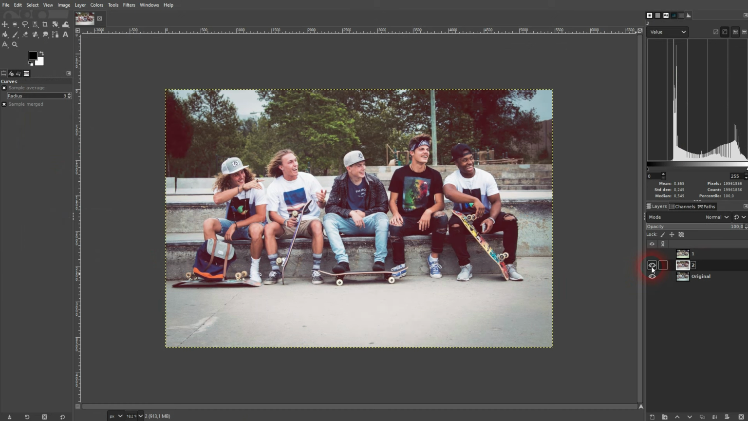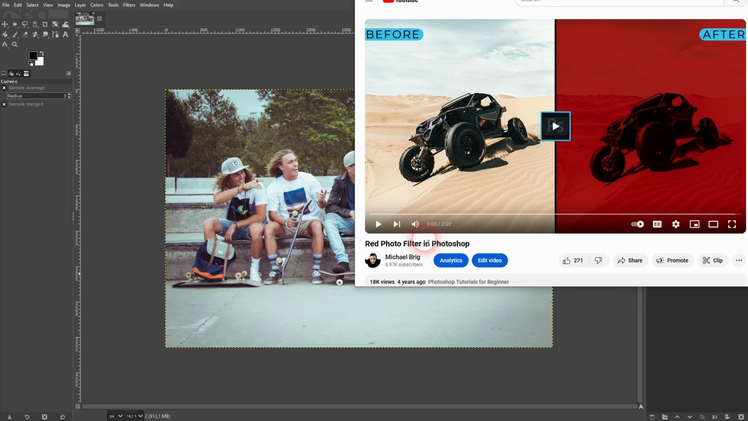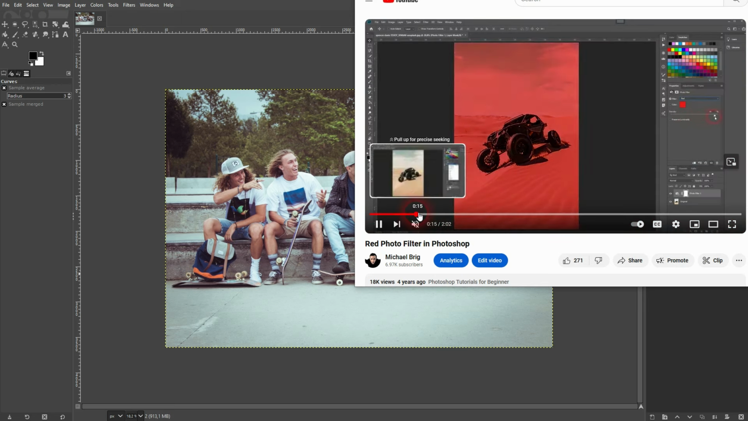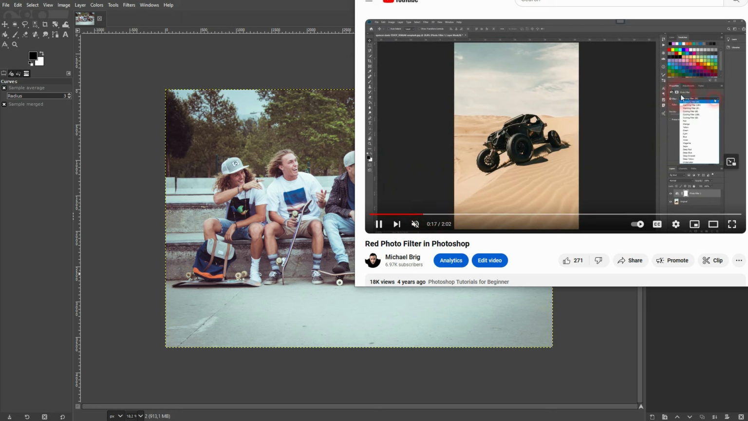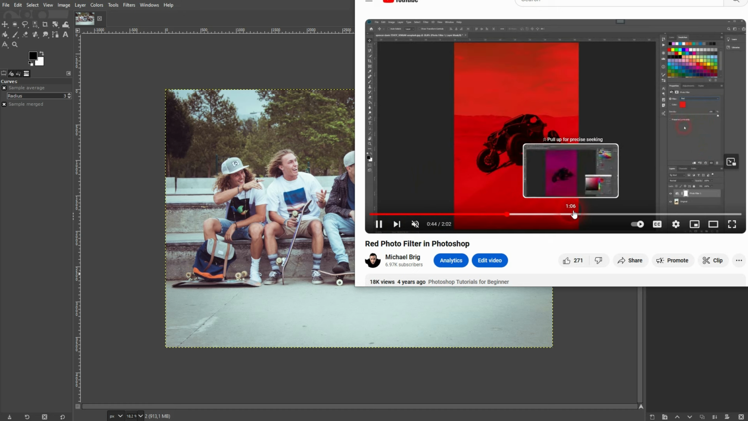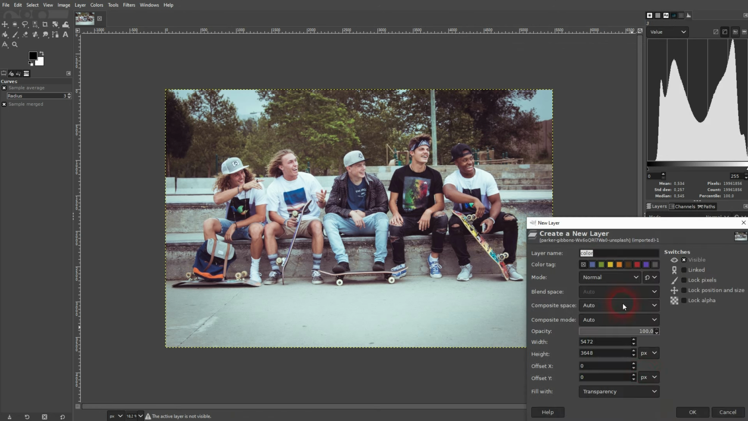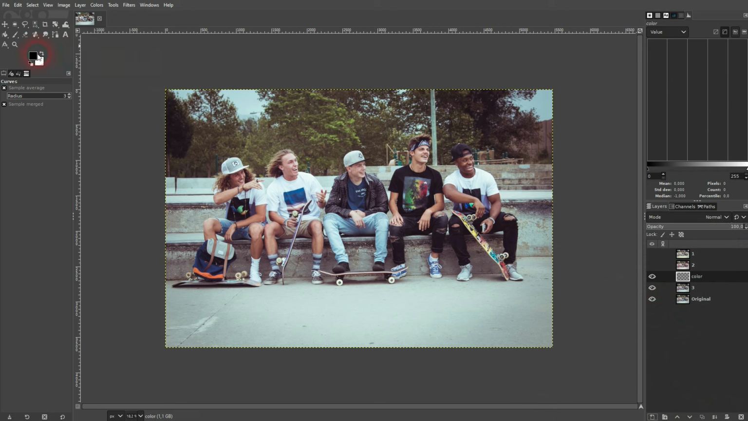Final example is a red photo filter that I've created. And here I've used the photo filter adjustment layer. We don't have that in Gimp, but we can easily recreate that. All that it takes is a new layer. You know what, let me keep that to name color. It's transparent, it's on top of my photocopy.